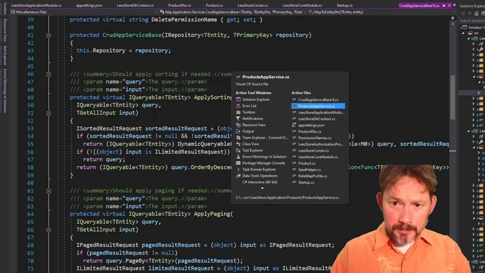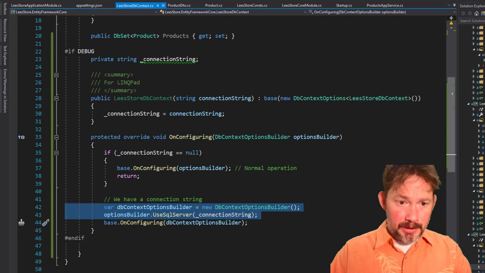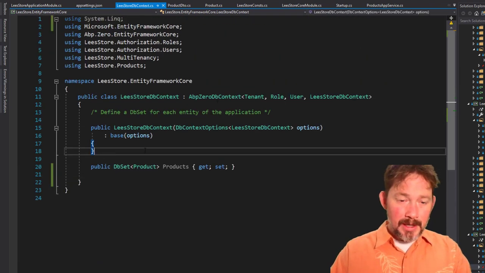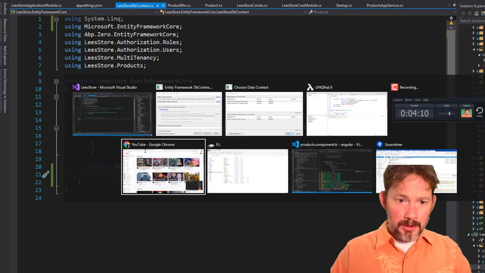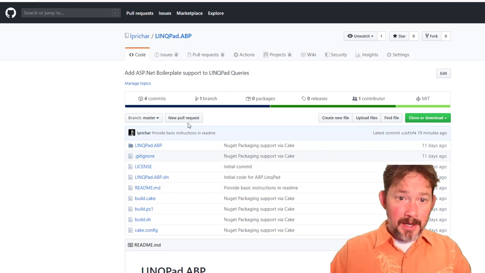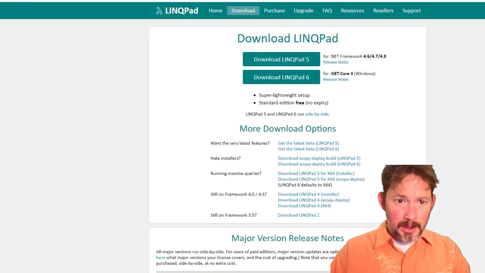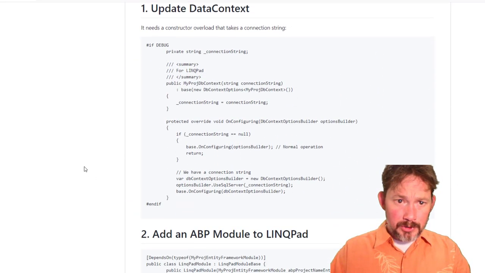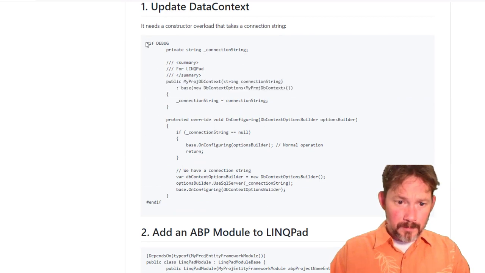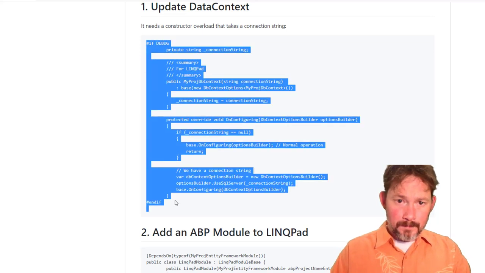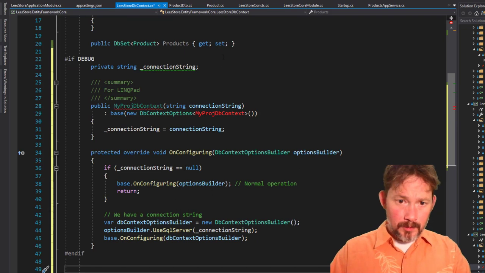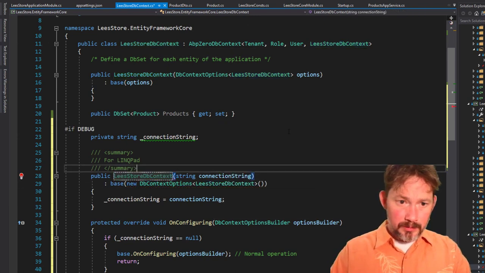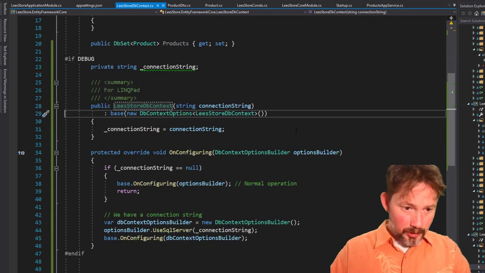So over in my LeStore DB context, that's the data context. I already had this code here from a previous run-through of this. Normally it would look just like this, very simple. And if you want to get it to support LINQPad, then you can go to LINQPad.ABP. This is a project that I just published. It's also on a blog that I published. You could either go to leerichardson.com or go to github.com/linkpad.abp and just plunk in this code right here. That obviously needs to be replaced with my actual DB context, and the constructor name. There we go. Okay, so if I compile, build succeeded.